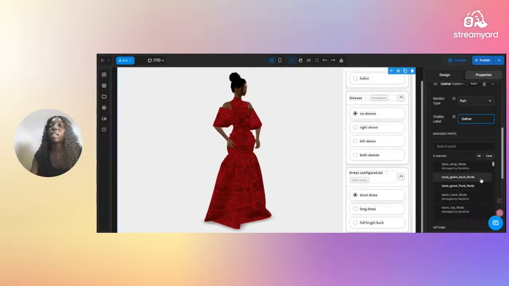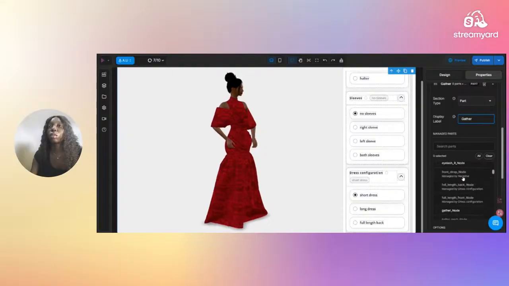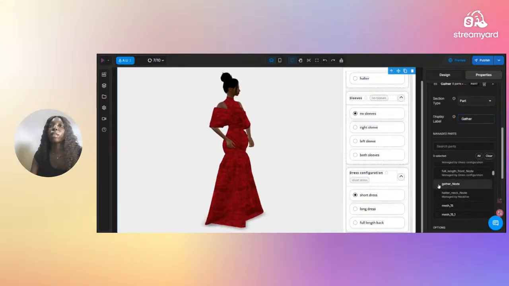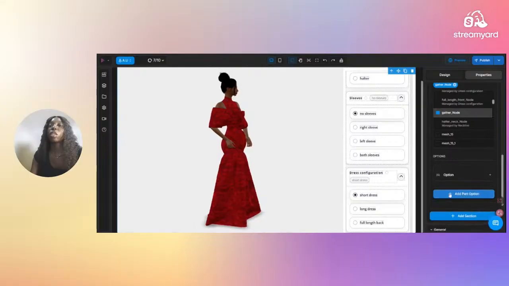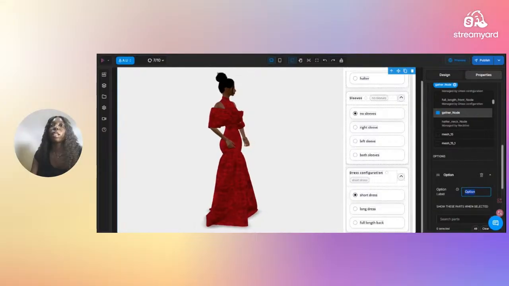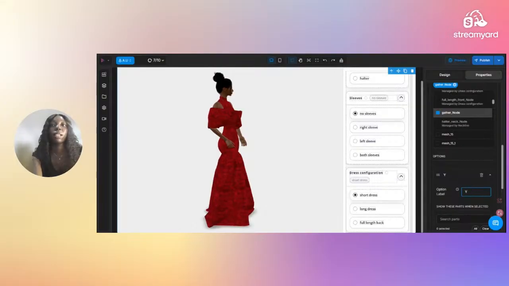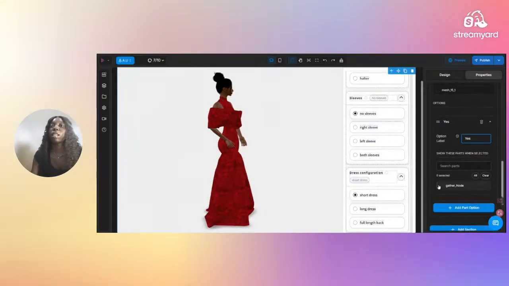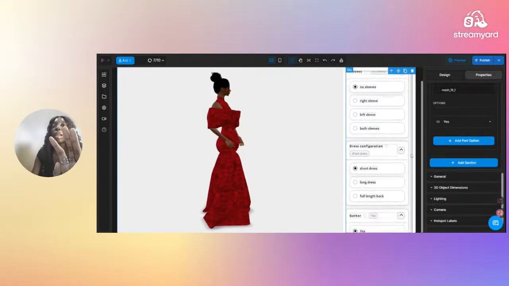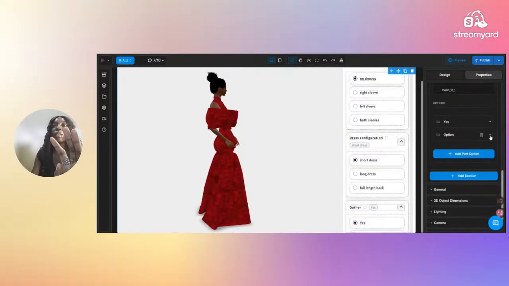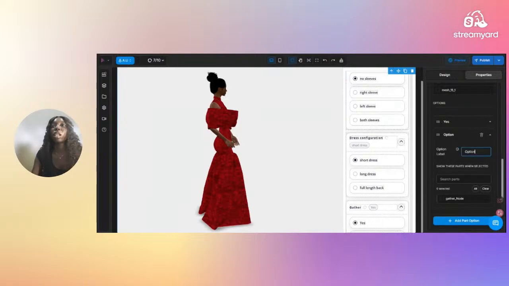So now let's select the parts. So we can scroll down. So you can see this gather node. That's what we're going to be working with. So now for this add parts option, I'm just going to say yes, gather node. And I'm trying to let you guys know that there's an option for you to just type yes or no. And I'm going to add another part and I'm going to say no. I'm going to name this no.